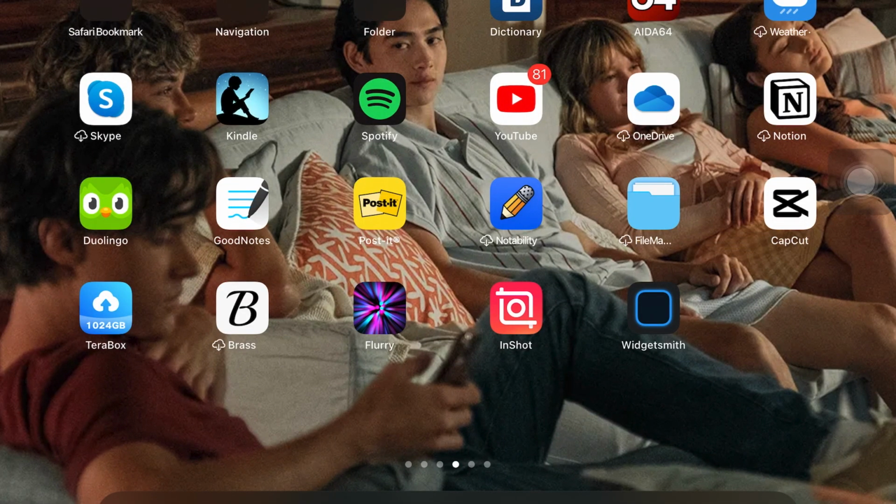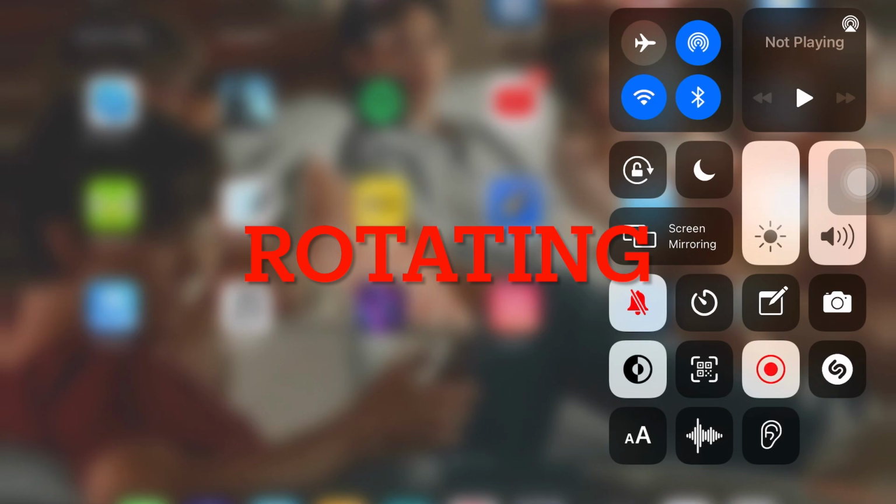Moving on, I forgot to show you guys my control center. So on the control center, airplane mode, AirDrop on, Wi-Fi, Bluetooth on also. And now I'm not playing anything, but I usually use it to skip to the next track or stop my music. This is lock rotation, if you guys don't know, it prevents your iPad from switching between portrait mode and landscape mode. Do not disturb, I use it a lot when I'm studying.